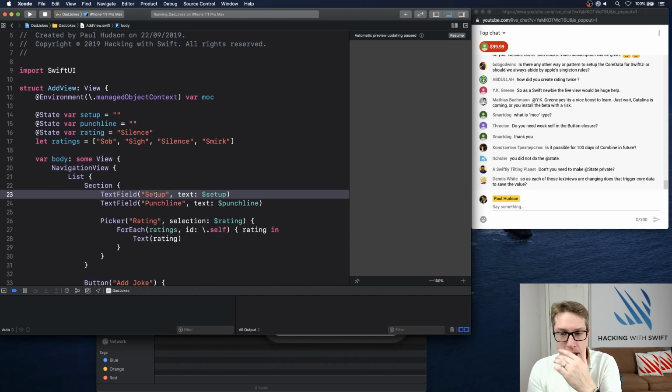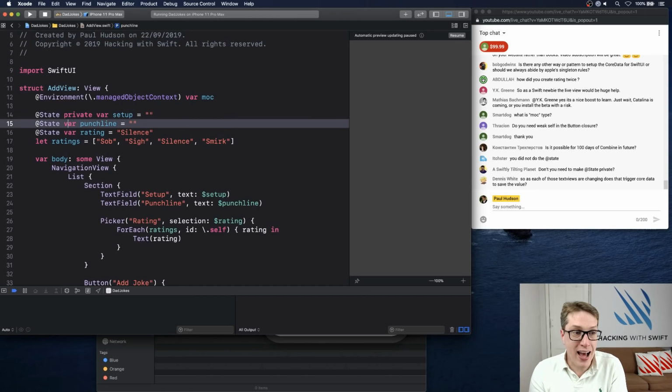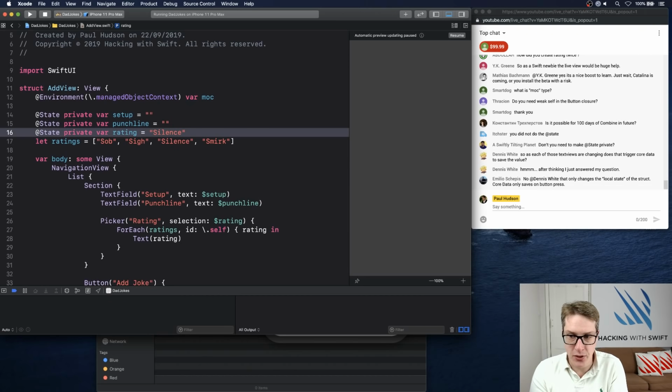Question from Caleb, a Swift Tilting Planet: you don't need to make @State private. So @State, I wasn't planning to cover it too much here. It's in the online book. @State is designed for simple types like strings and integers and booleans and doubles and so forth that are owned by the local view and only a local view. So yes, Apple does recommend, you don't need to, but it does recommend making them private so that you specifically underline this thing should go nowhere else. It's not designed to be shared. It's not required, it's just a nice to have, and I absolutely recommend you do it. Yes, of course, go ahead. Anyway, I wasn't planning on covering it here, but now we have.